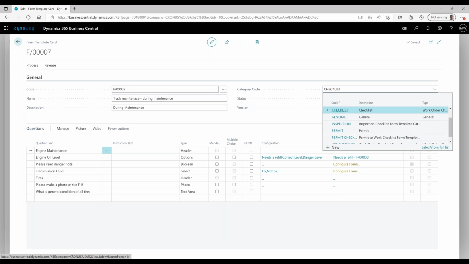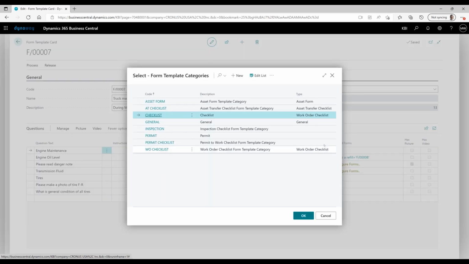So let me just go to the full list here. And you can see that some of those categories already have a type. For example, general, which is a general form which you can use for whatever you want, which is not connected to the asset or EAM in particular, but can still be created and used by the users. The second one is a checklist, so work order checklist, and this is what we can assign to the work order plans and then execute on the work orders.